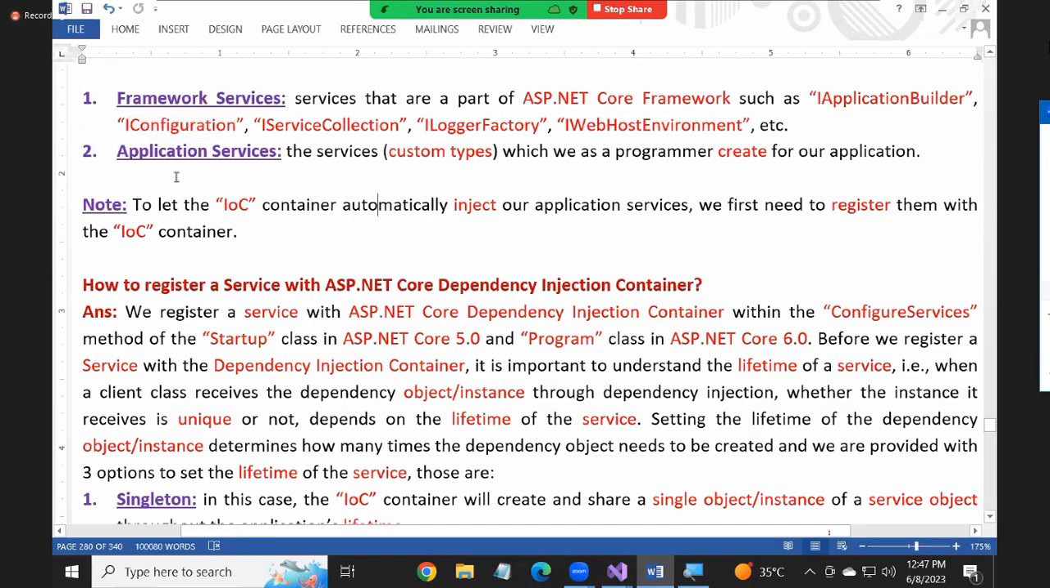Second one, the services, custom types, which we as programmers create for our application. So what we saw now is framework services. What is built in is framework services. Framework services are already available. Application services, you need to use explicitly by defining your own service classes and the client classes. No need to write an injector class. The injector class is ready. What should you define? Service and client, only two. The injector is ready-made. What is that? Program is the injector.